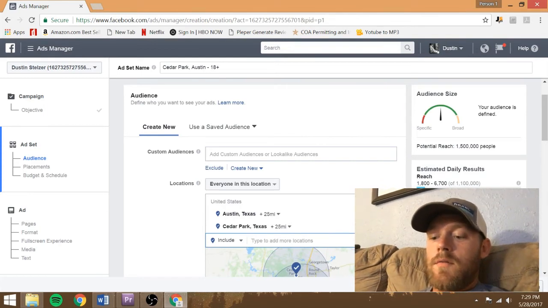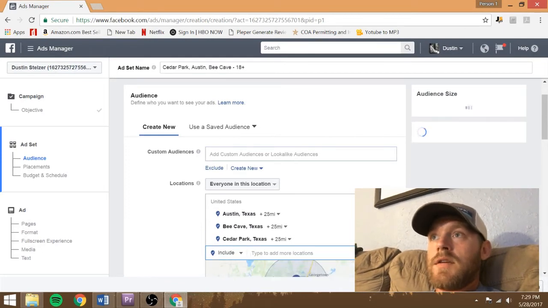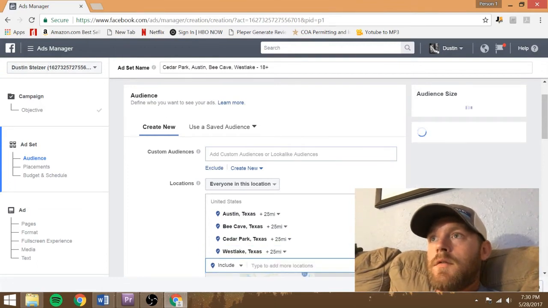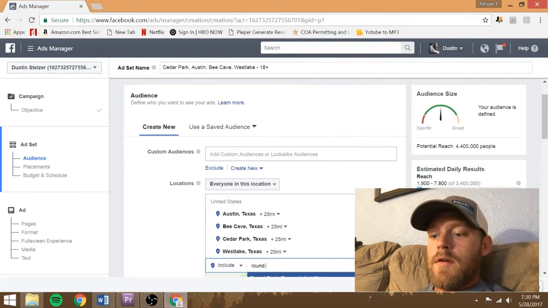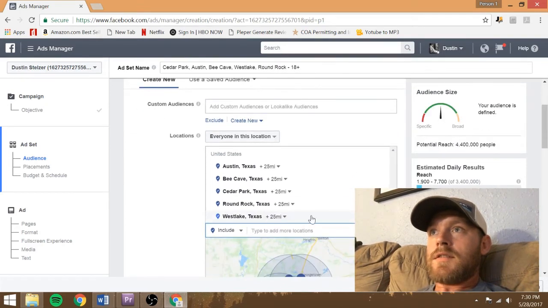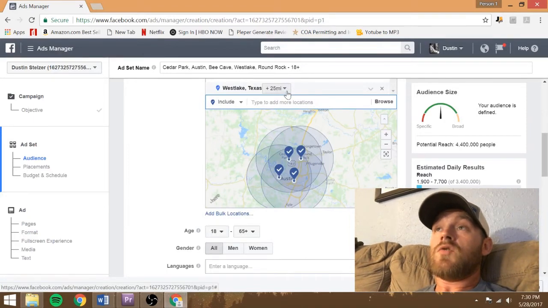And what else can we do? We can do like Bee Caves, Texas. We can do Westlake, Texas. And I'll throw one more in there. Let's say Round Rock. Round Rock, Texas. Okay, so those are the areas. You know, it's a pretty big area. Like, that's all the big surrounding areas of Austin. It's within 25 miles of each, so that's a huge area.